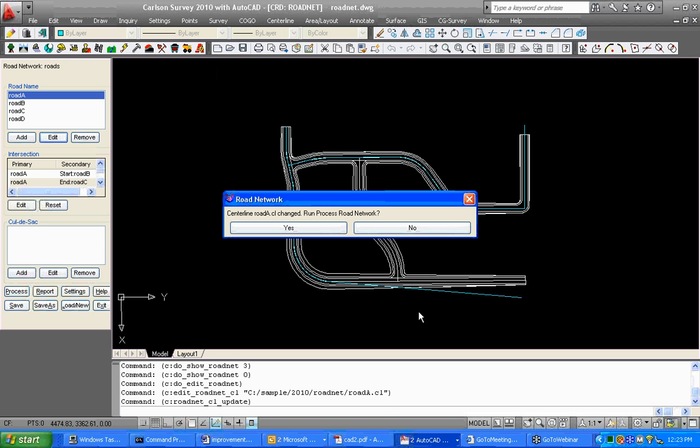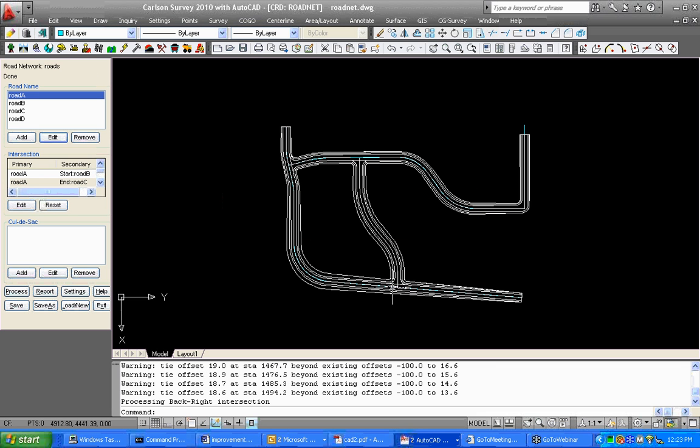Save and exit, and OK. And you can see that my center line has changed here. It hasn't updated yet. It says, do I want to run the road process? I say yes. And there, the road C extended out to keep the T intersection going.